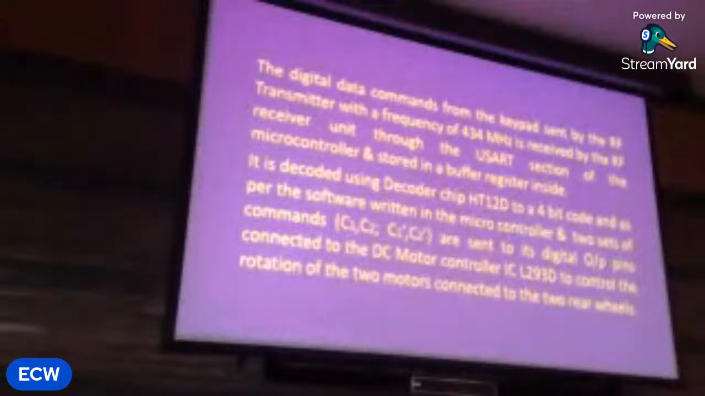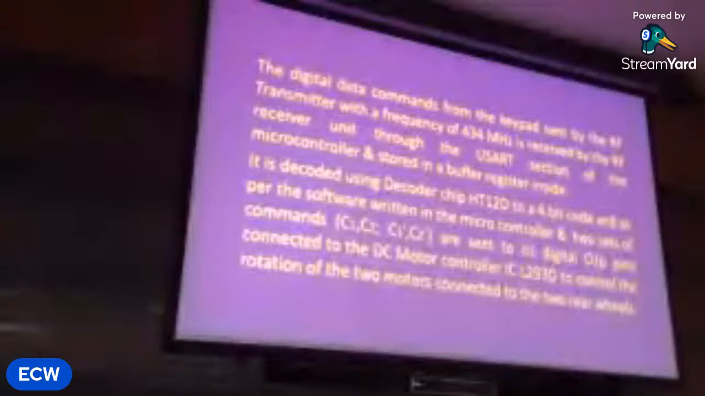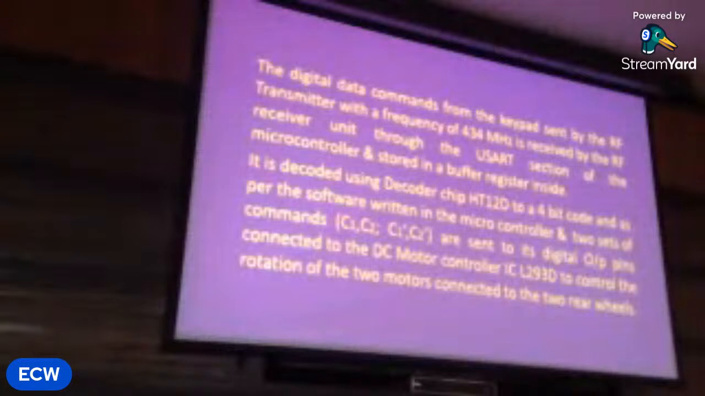So you see that depending on that, two sets of commands are given. If it is 00, we know it has to go forward. So you should know what type of output conditions we have to give, which means making both the motors go forward.